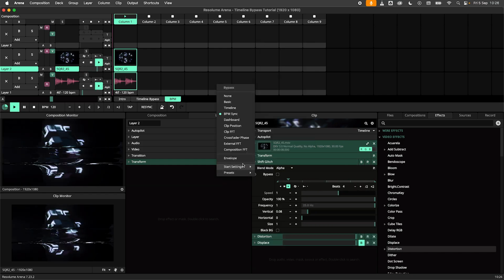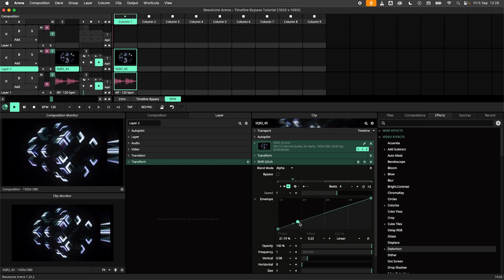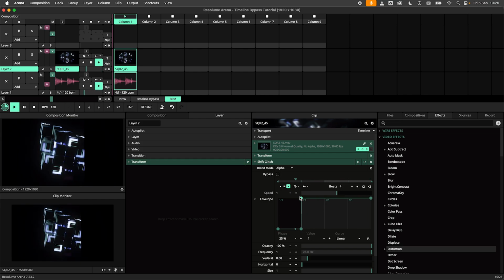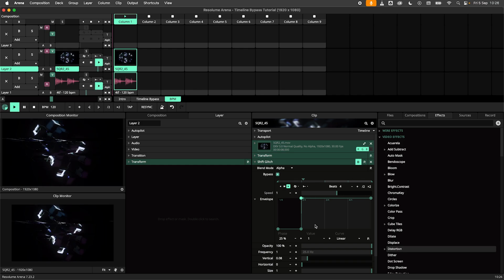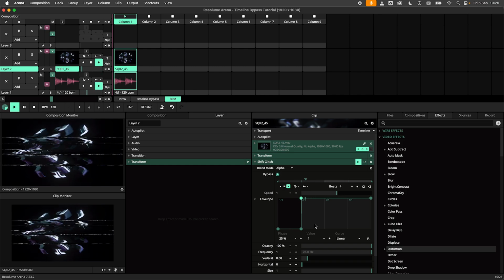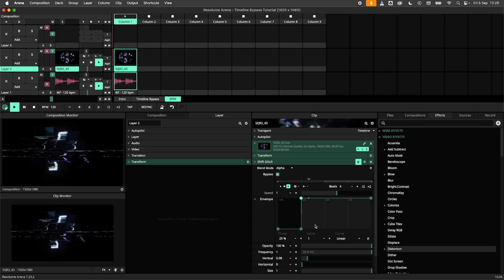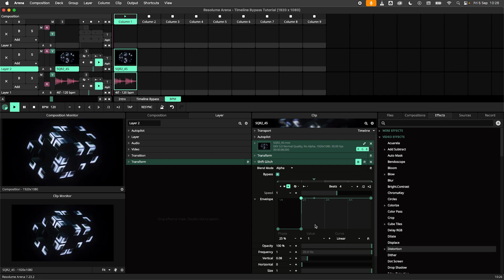While editing the envelope, low is on, high is off. For this example, we'll say that I only want the effect applied to the first beat of each bar. My envelope would look something like this. And I think that works pretty well.